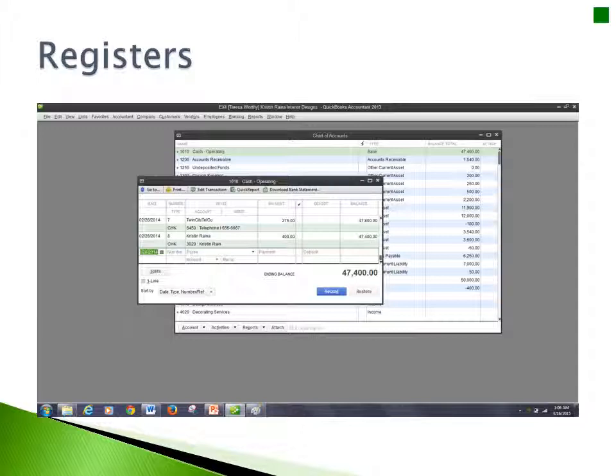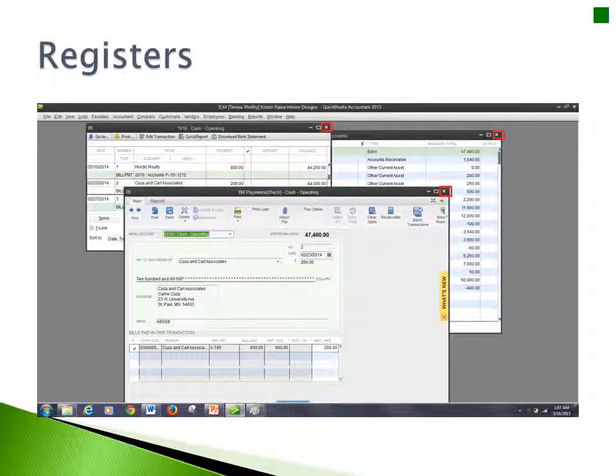In the Chart of Accounts list window, double-click 1010 Cash Operating. All transactions are displayed. We will drill down to a specific account by choosing the February 23rd Kuza and Carl Associates transaction by double-clicking it. The Bill Payments window appears. Close all the windows.